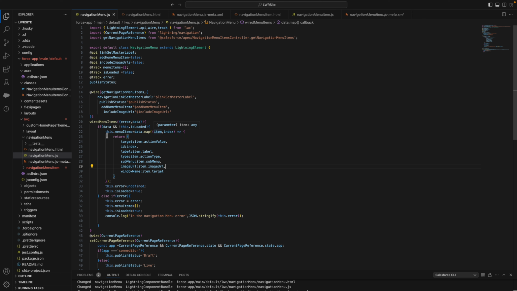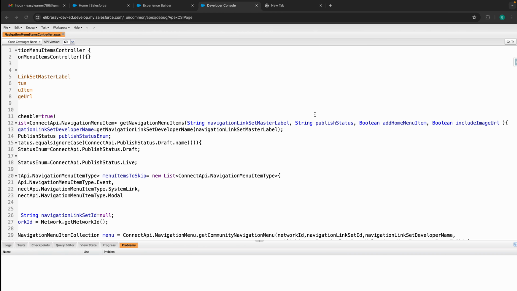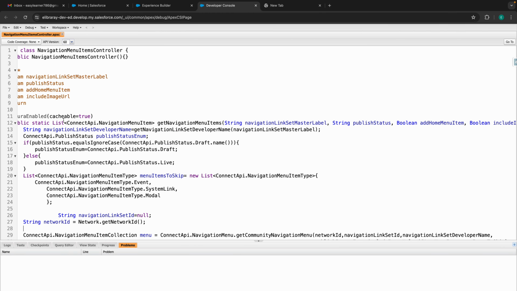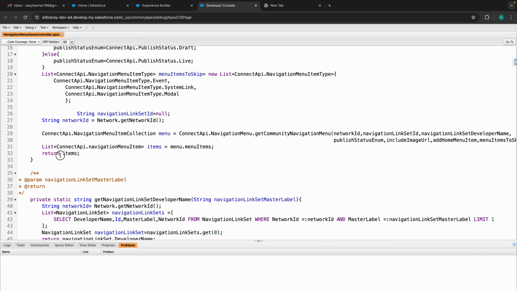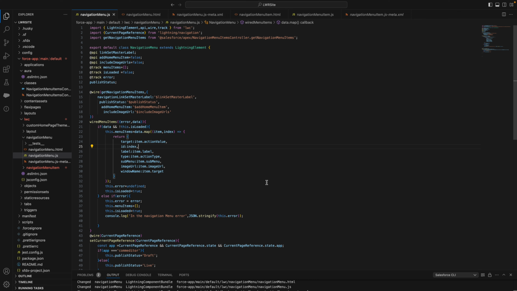So for the item we are storing all these values. In the item it will have target, and then whatever the value, item dot action value. See, these item dot action value, label, action type, submenu, all these are the properties which are returned from this method. So this connect API method itself will return the items in the form of these values. Only those we are storing, and we will use these to display in the UI.